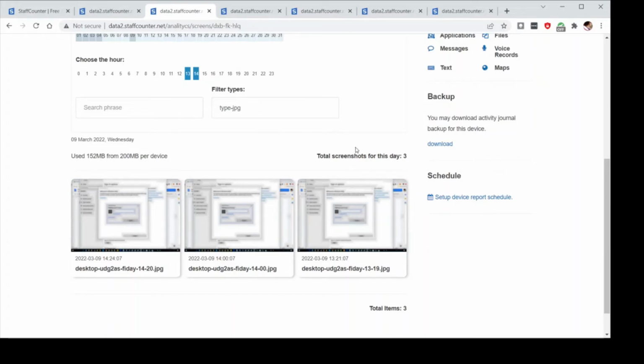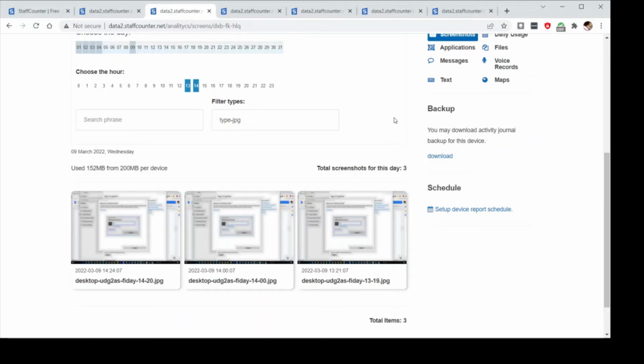With the special feature screenshot blurring, StaffCounter allows you to hide the actual content of the private information such as text or numbers displayed on the screenshot while preserving the highest level of confidentiality.